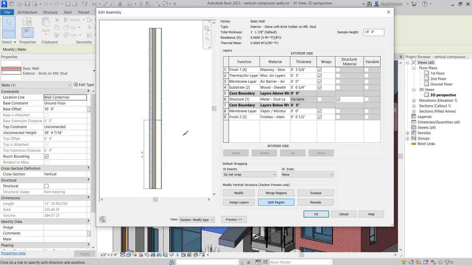We've added this split line into the metal stud layer, and we can see that reflected on the thickness of the layer list there. So actually, to remove that, we'll click Merge Regions, and this will allow us to go over the preview and click on the split line itself, which will then delete it and merge those regions back into one and create one layer.